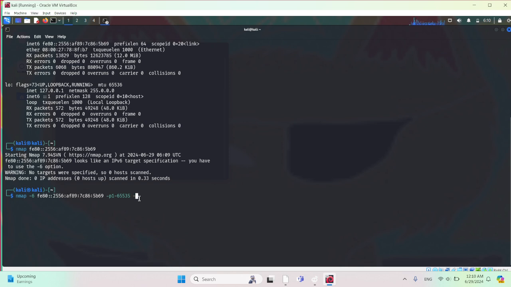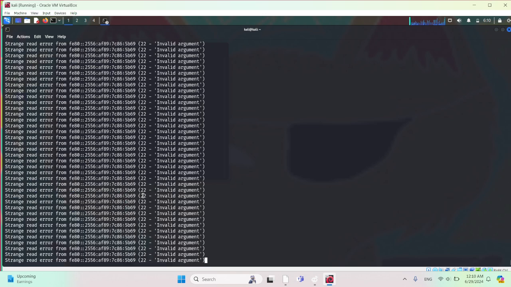And then -Pn in case the host is not broadcasting or showing itself as offline. You want to do -Pn so it scans it anyways. Hit enter. We'll try to scan it.